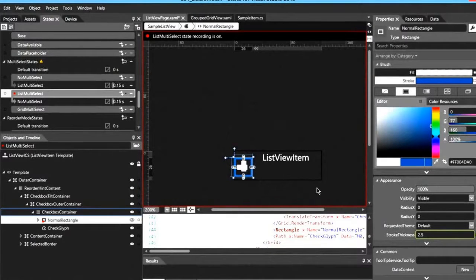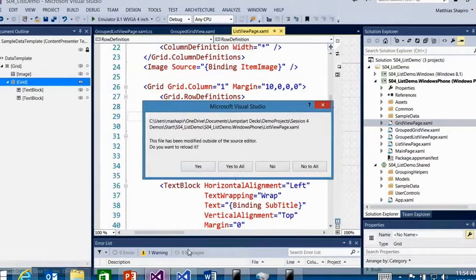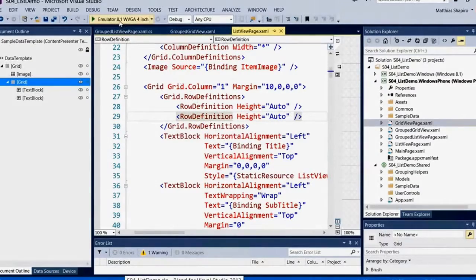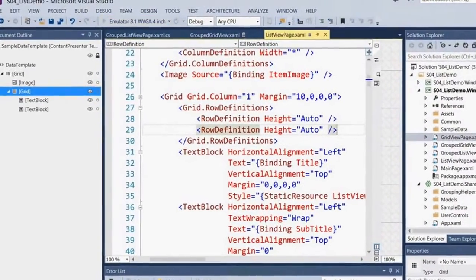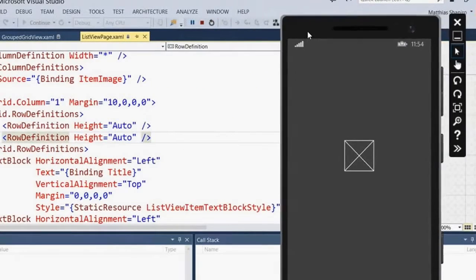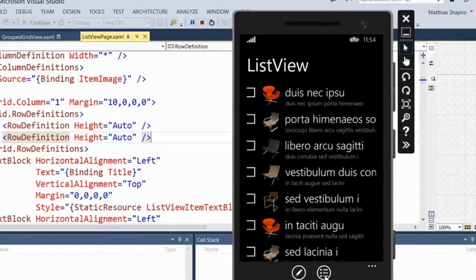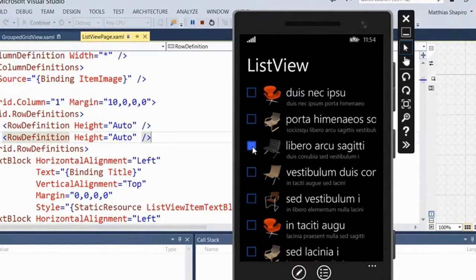And that's all we're going to do. We don't need to change anything else about the state. We just need to change one property, the list multi-select selected, inside of our Visual State Manager. We save that, and if we go and reload it, you can see that we have that state now for our checkbox.